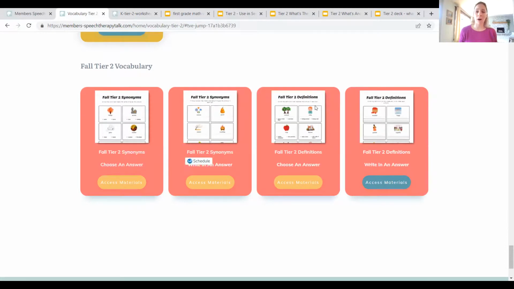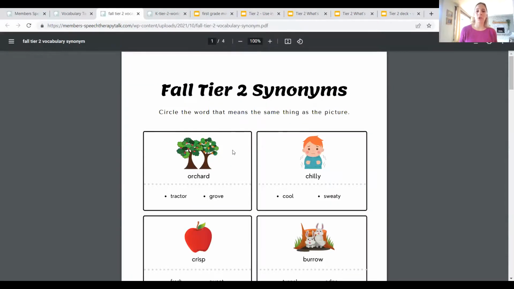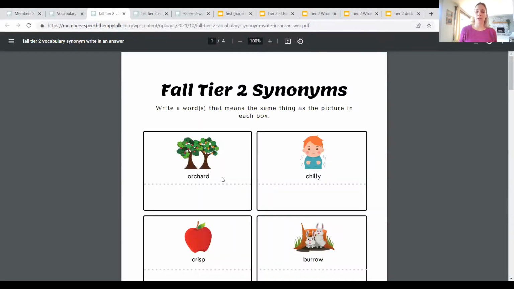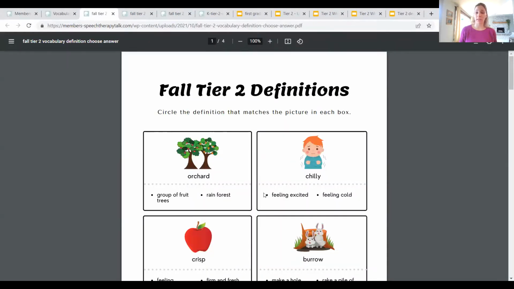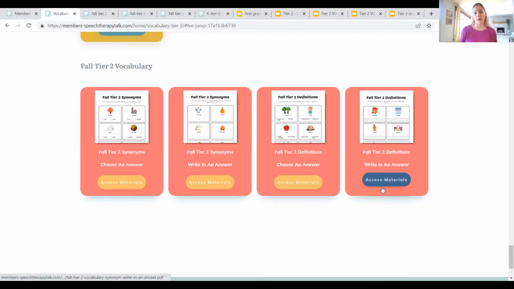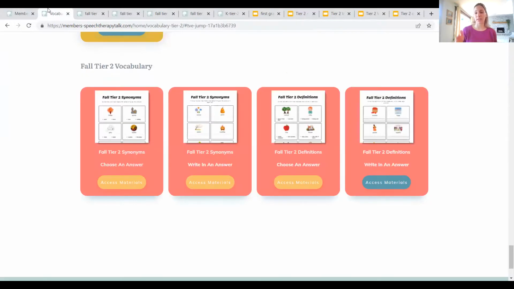Then we have some fall tier 2 words. So if you want to do a theme, they're fall, but you can use these at any time. You don't really need to use them in the fall. But we have, I'll just show you them. Okay, so circle synonyms. Orchard, what's another word for orchard? Then if you don't want the child to have that choice, they can write in their own word here. Definition, circle the definition. What is an orchard? What does chili mean? Or they can write in their definitions themselves. They have to write in the definition. So it's just different Q levels for that one.